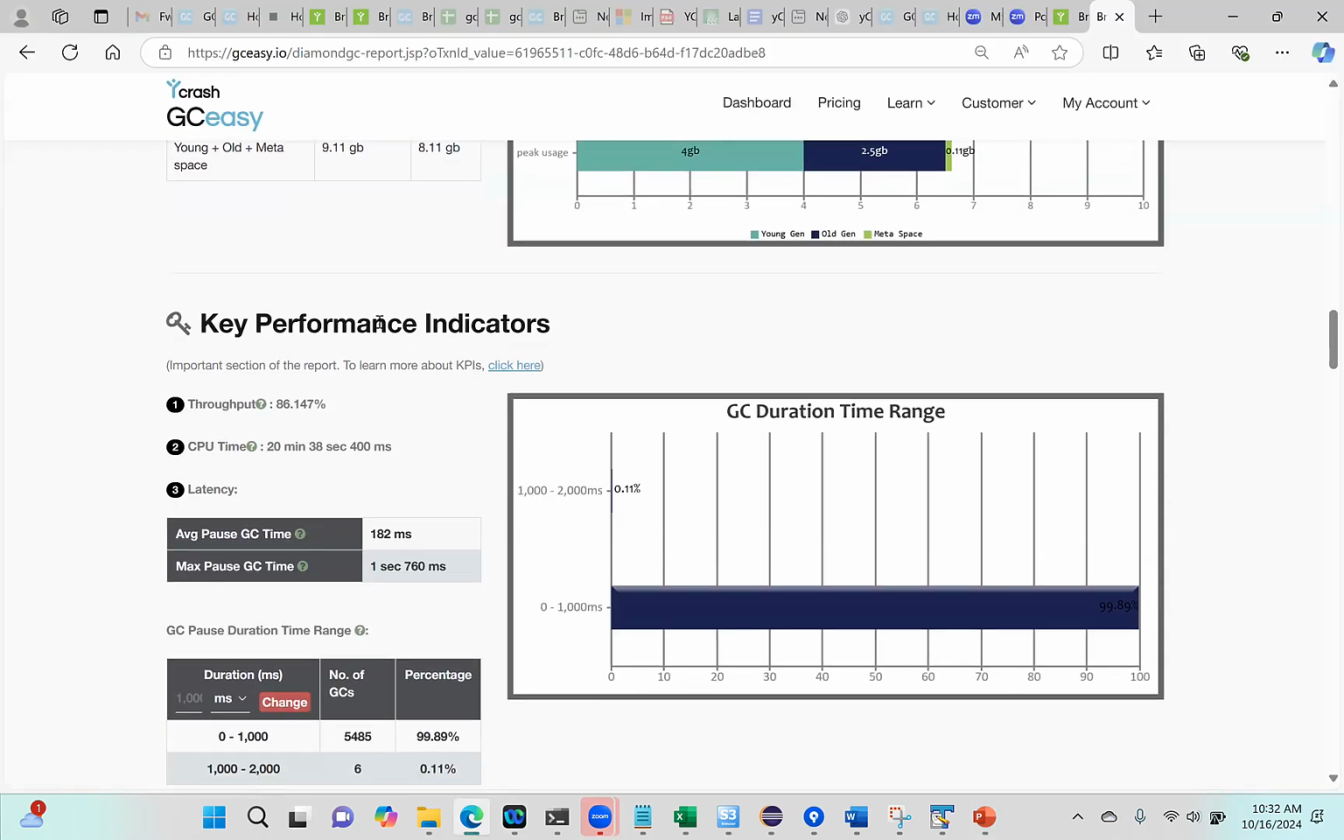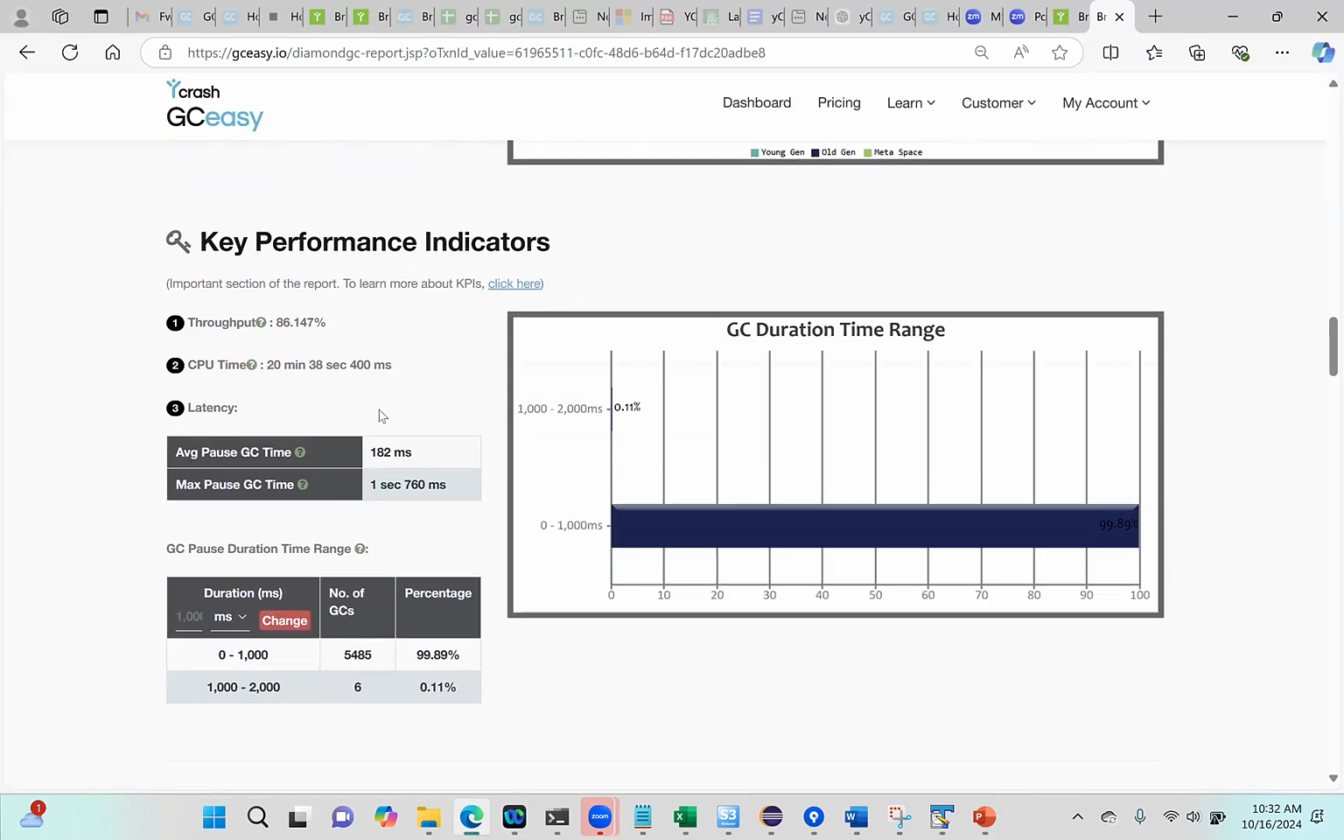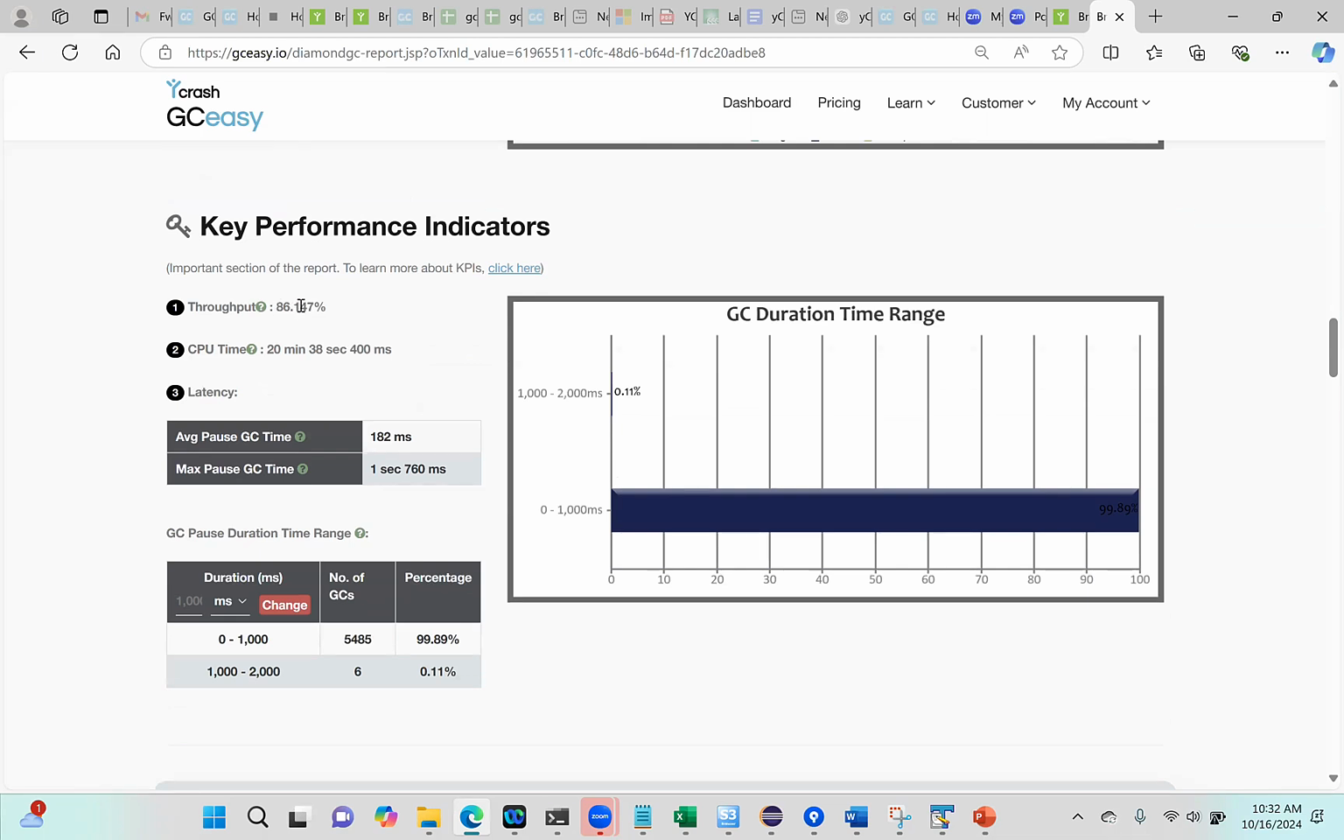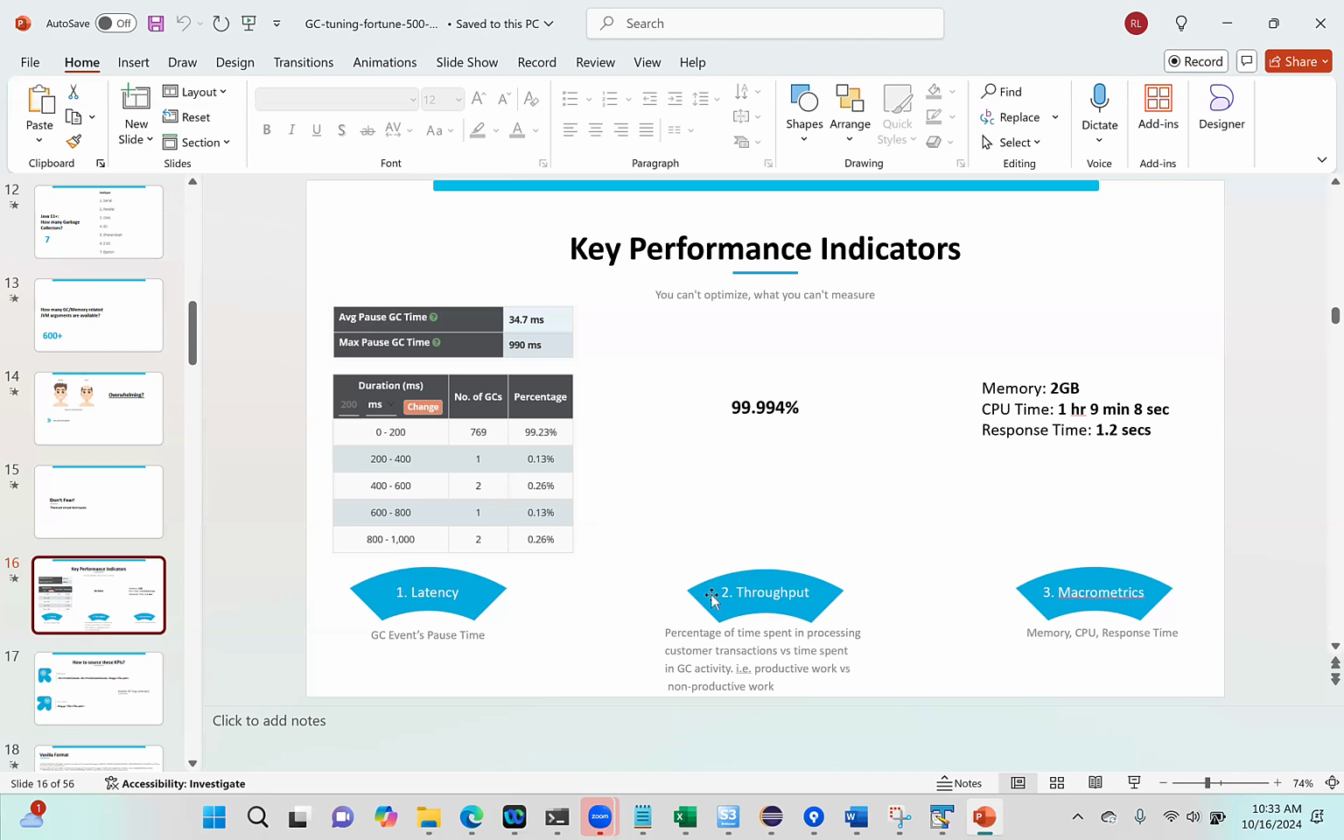You see here, there is this Key Performance Indicators section. Here it is reporting my throughput, 86%. What is my latency? The average pause time is 182 milliseconds. The max pause time is 1 second. What is my CPU time? 20 minutes. So these are the metrics: latency, throughput, CPU time, and memory.